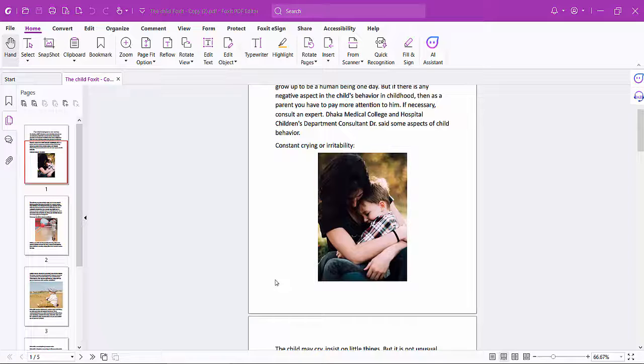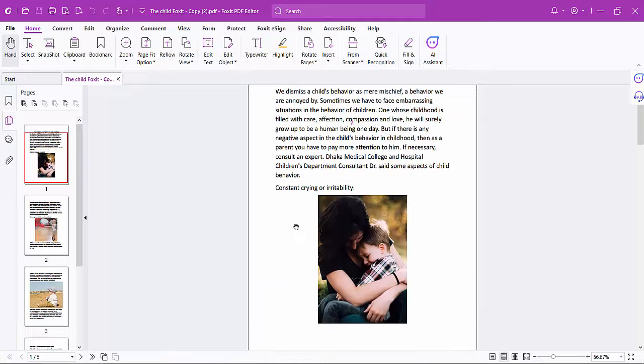Hello everyone, today I will show you how to attach a PDF file using Foxit PDF Editor. This is a PDF file and I will attach another PDF file to this PDF.